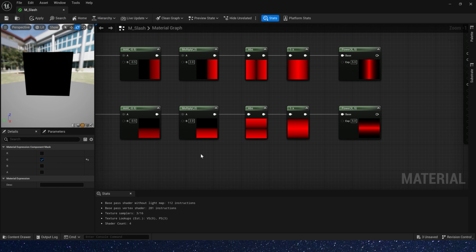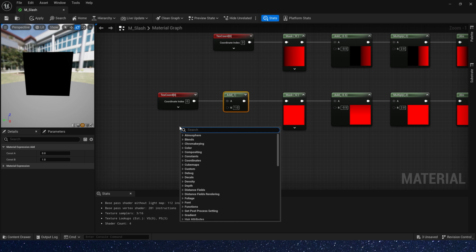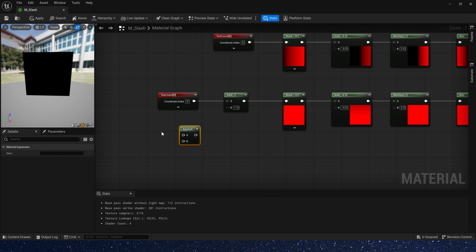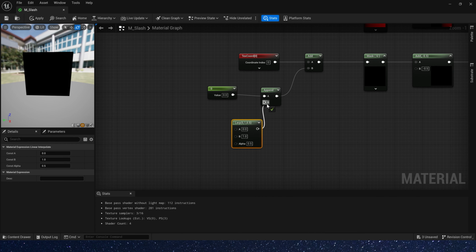Now let's copy this node and select the mask to G channel. And we want to move it in vertical direction. So we need to add a parameter to the texture coordinate. Add a 2D vector, append vector. And A is X, so it's 0. B is Y, so we need to control it to move in vertical direction. We can use lerp. And A is negative 1, B is 1, and alpha is the parameter.